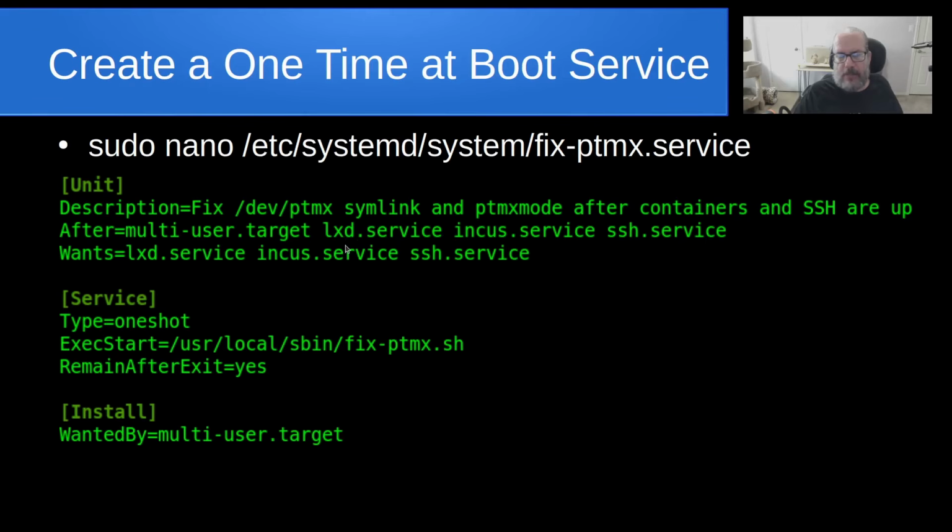So I say, make sure that LXD started, make sure that Incus is started, and make sure that SSH are started. And then these wants are basically, these are the services, again, that we want to make sure that you're tracking. And this is called a one-shot service, and we're executing the script that we created on the previous page, and that's basically it.